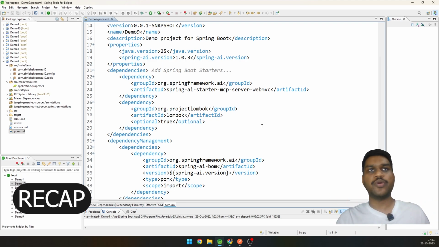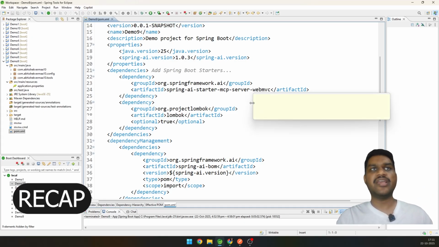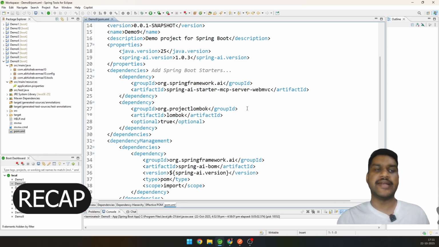Now, one question which you asked in the previous video's comments is that since we have not added the web dependency explicitly, how is it hosted on that particular port number 8080? The reason is the moment you add this dependency, it automatically understands that it needs the web features, and within this, it is going to provide you the web dependency also. You don't need to add it explicitly.